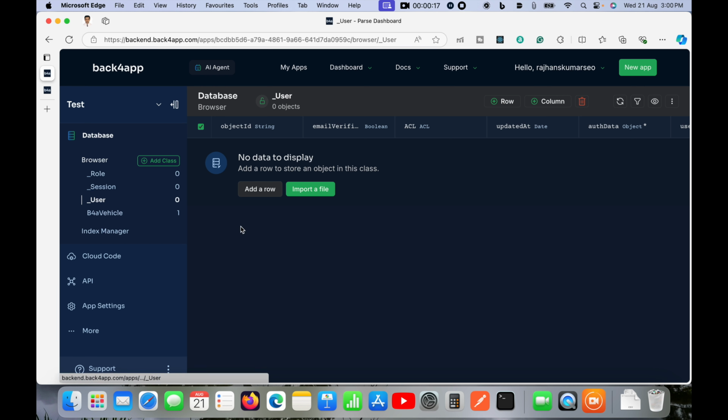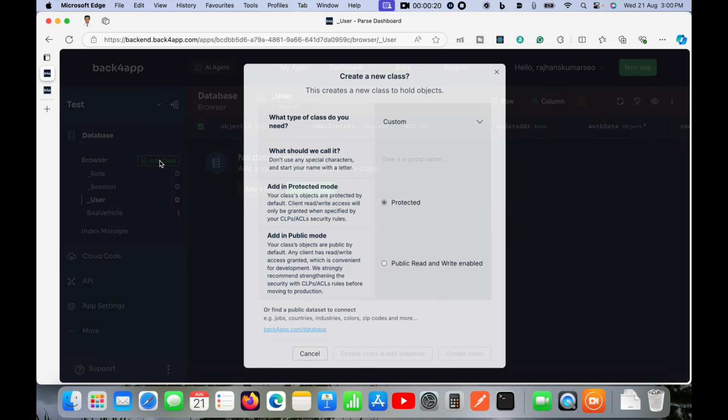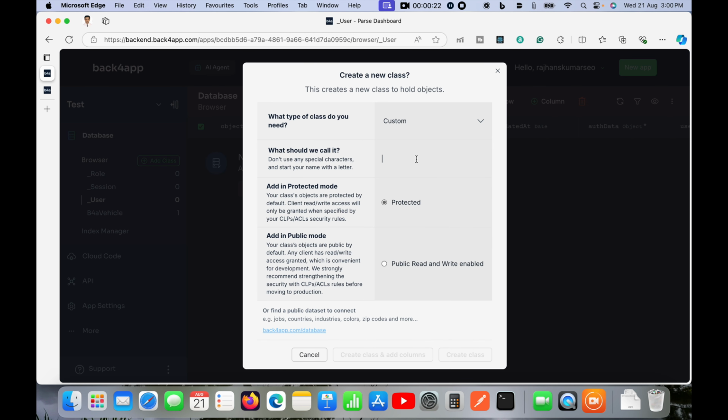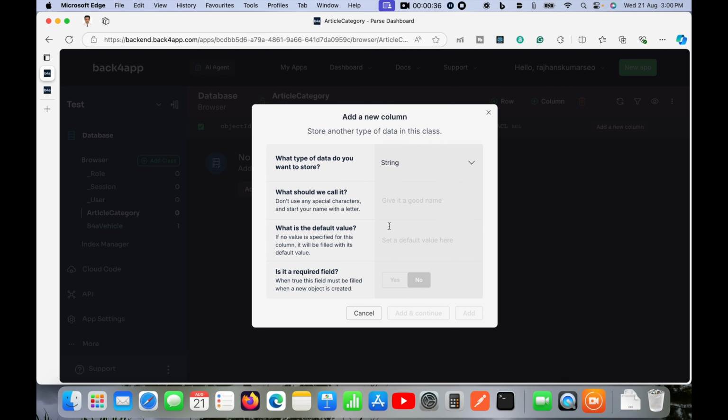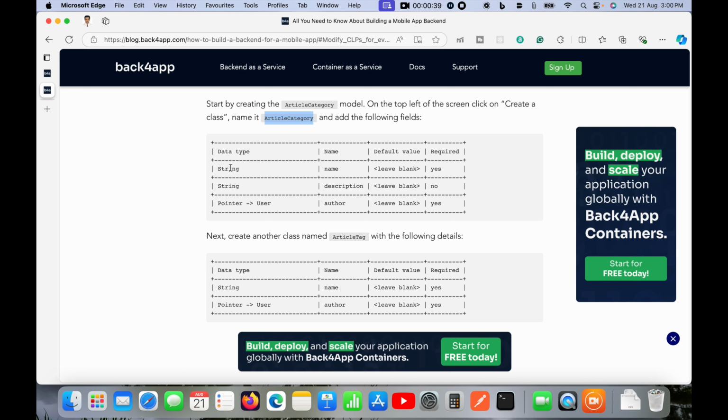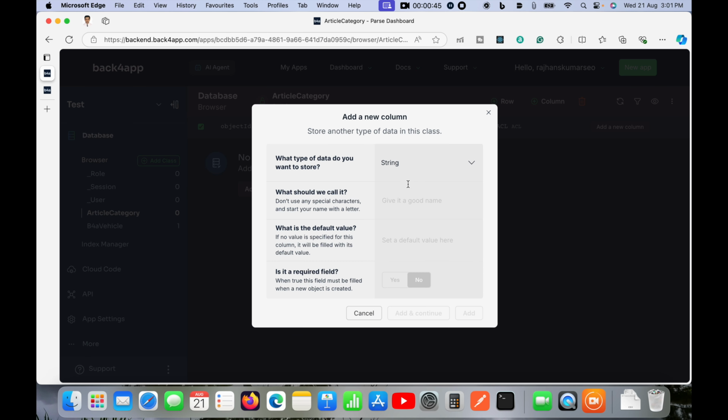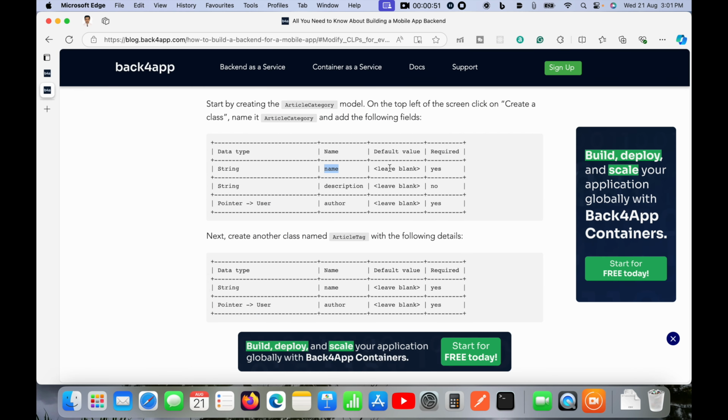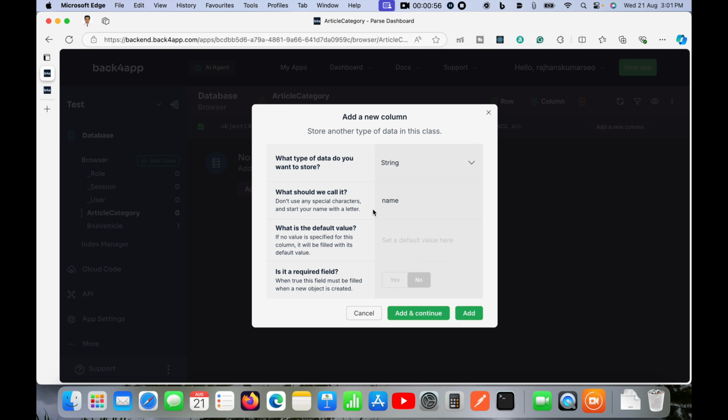So I will create it by clicking here on add class, and here I will put the name. I will start with article category. I will make it public with read and write enabled, and I will click on the create class and add columns button, because I need to add columns with their types. String is already selected, so I will name the column name. This is a required, mandatory field, and the default value is going to be blank.